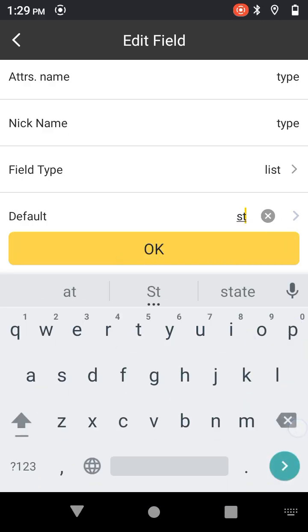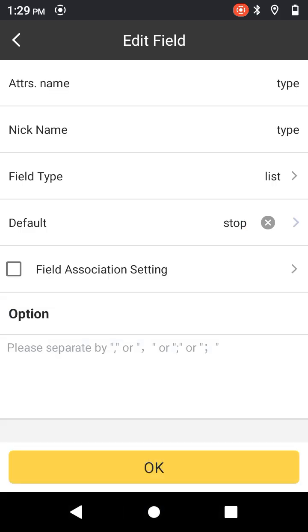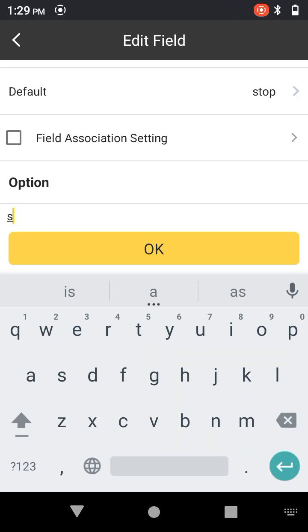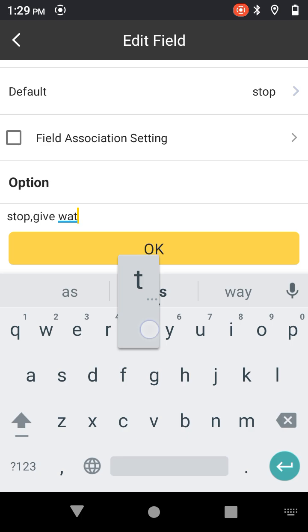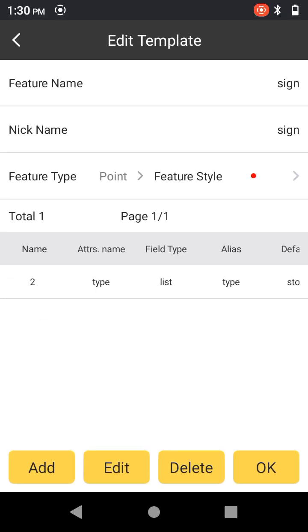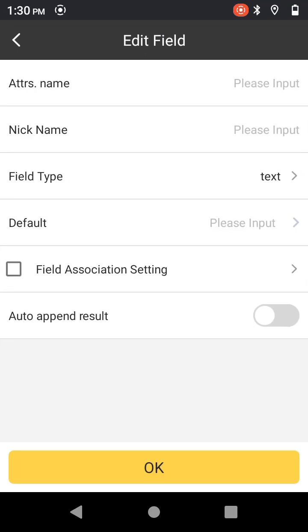I'll say the default one is, say, a stop sign, but I'll give them options to select from, like stop, give way... what else could we have? Stop sign, give way sign, taxi, maybe indicating a taxi stand. So you get the idea anyway. So you can just keep going through adding lots of attributes for the sign.